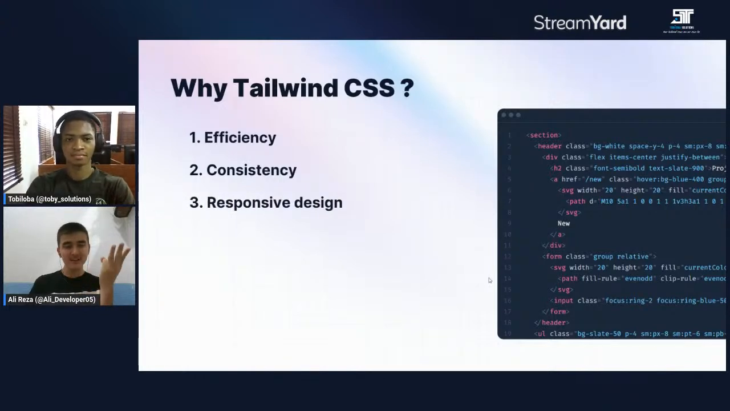And the third reason is going to be responsive design. Tailwind CSS has powerful classes which we can use to make our website fully responsive. Instead of using media queries, we can use the Tailwind CSS classes to make our website work well on all devices. So that's the third reason.